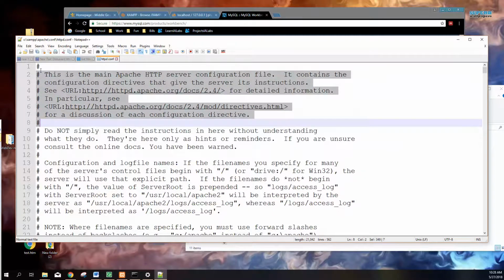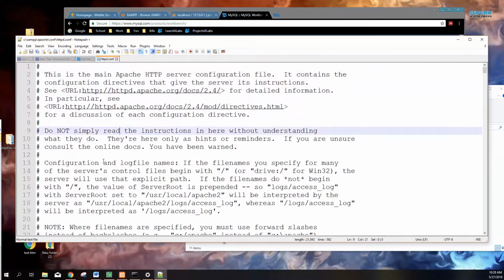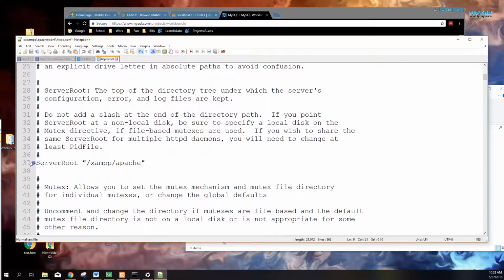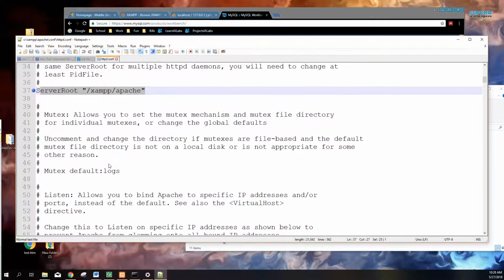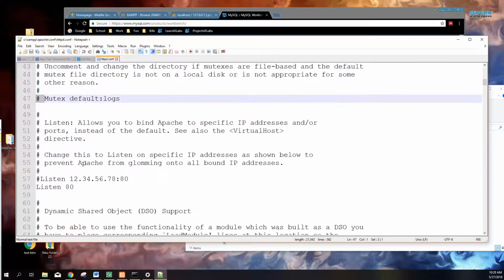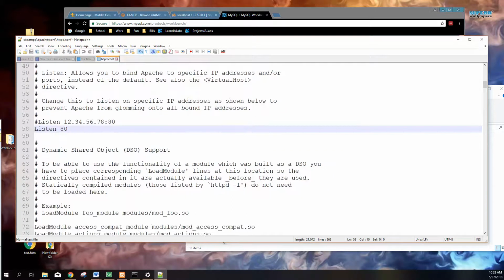The hashtags here, these are going to be comments, so really most of this file is simply comments. This is the first line there that actually has a setting associated with it. Some settings are probably going to be commented out, but when you come in looking for port numbers, this is a good place to look through.